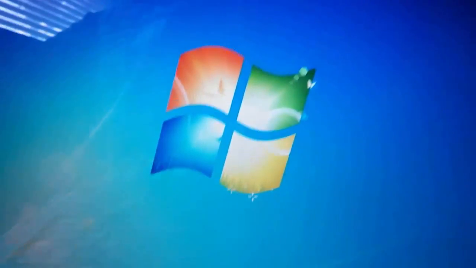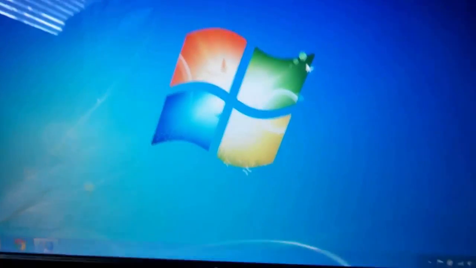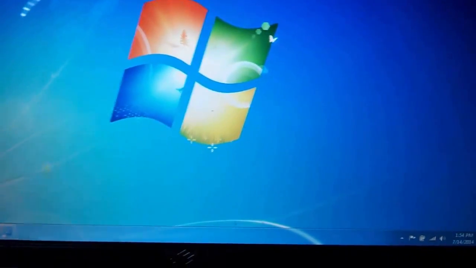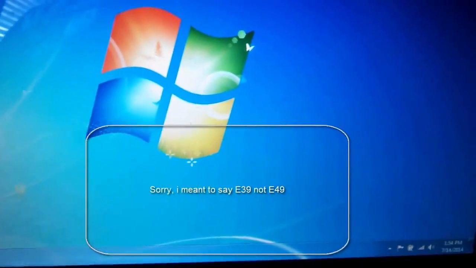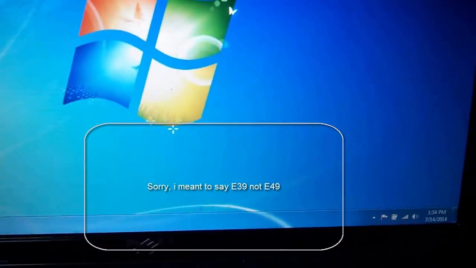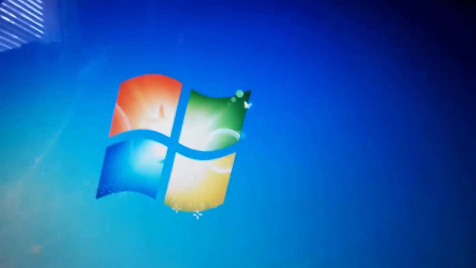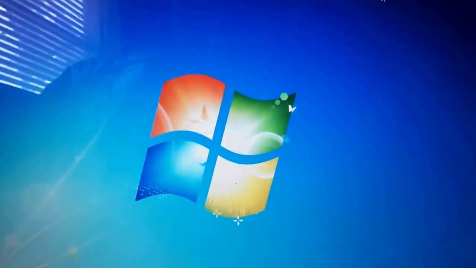E46 Source here, and today I'm bringing you a video on how to make the updated maps for your Mk4 computer in your E46 or your E49 or whatever BMW that has the Mk4 computer. So that's what this video is going to be about.